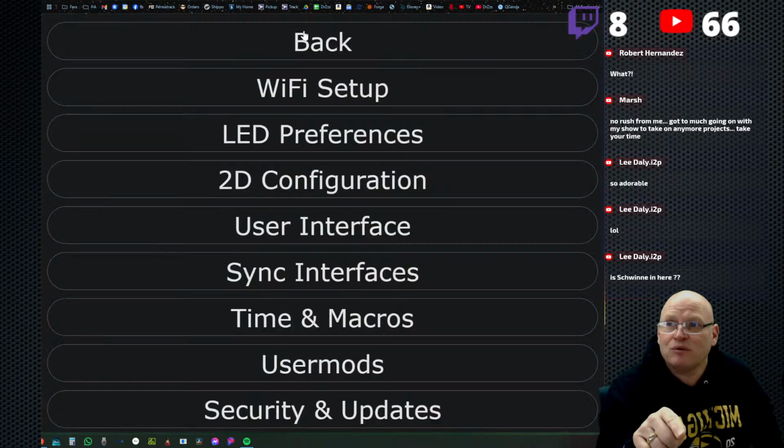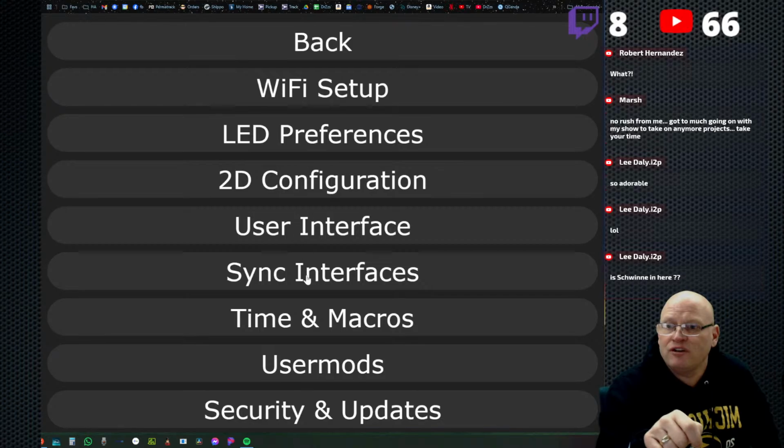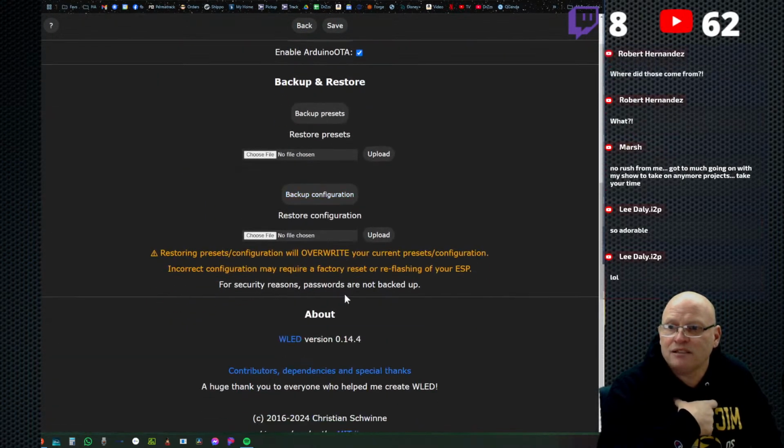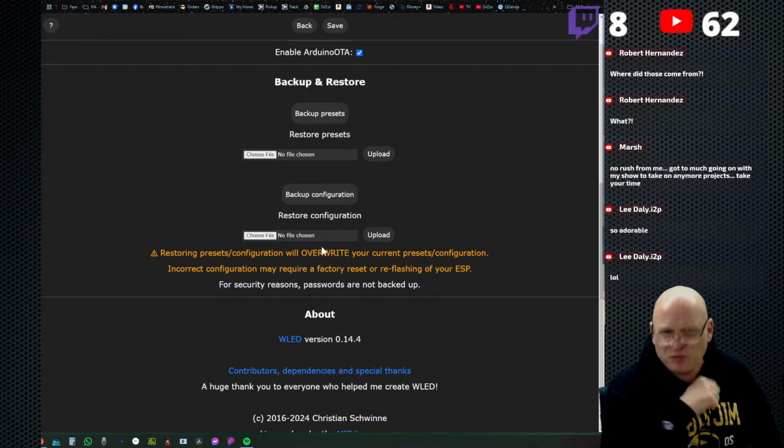Go into configuration, security and updates, scroll down and hit backup configuration, and that will save a file somewhere on the computer that you're working on. That's why it's tricky to do it on your phone.